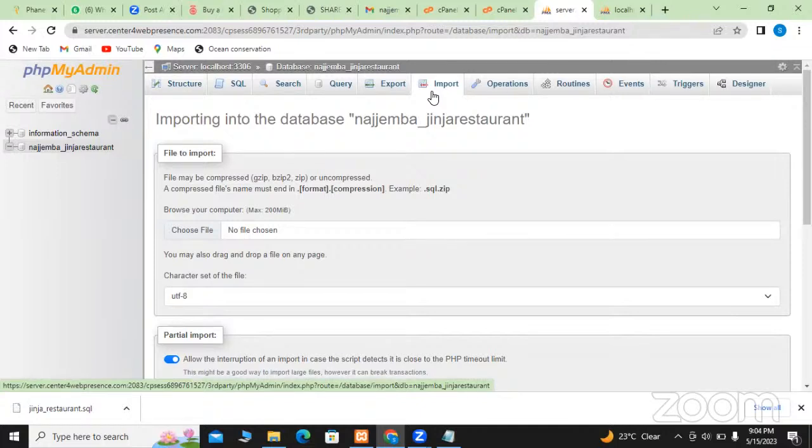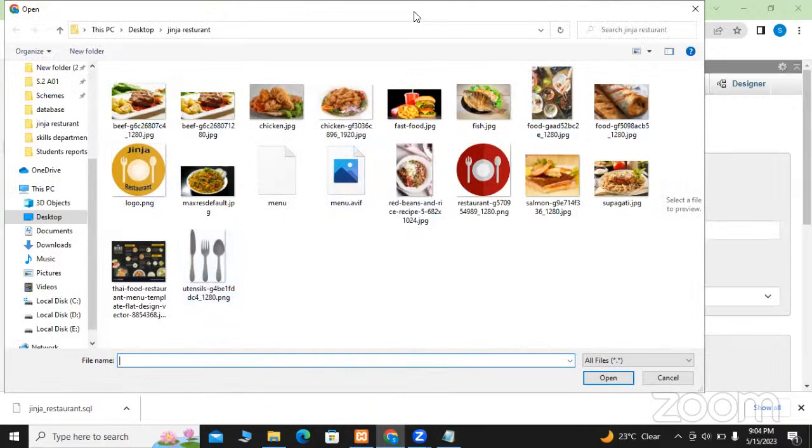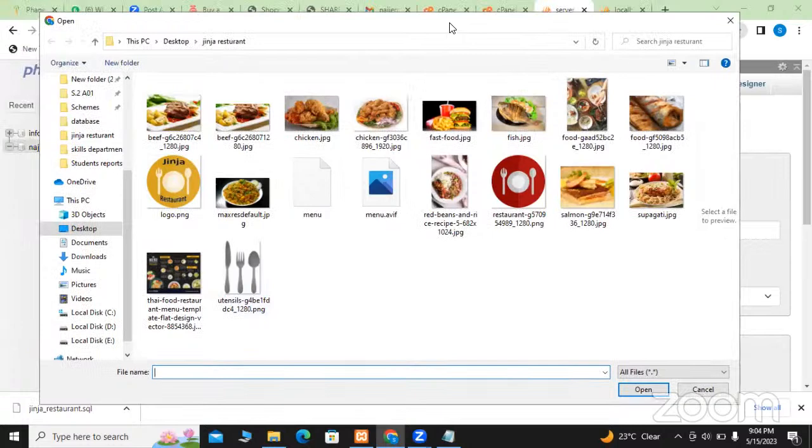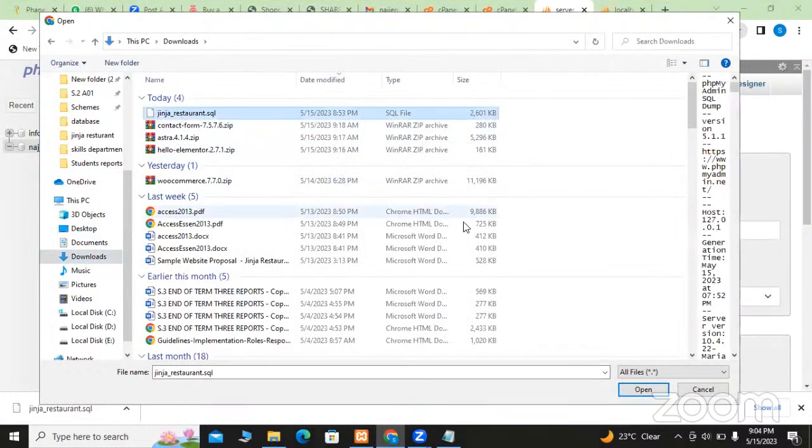Okay, so you are going to find a file to browse. I see where there's choose file. Yes. Okay, so click on choose file, and then look for the other file from downloads. This one. I open.